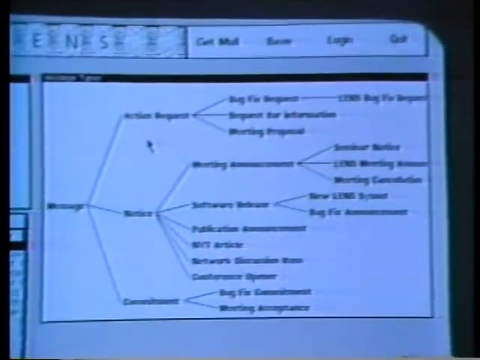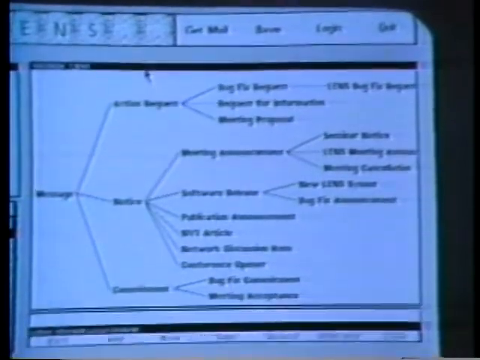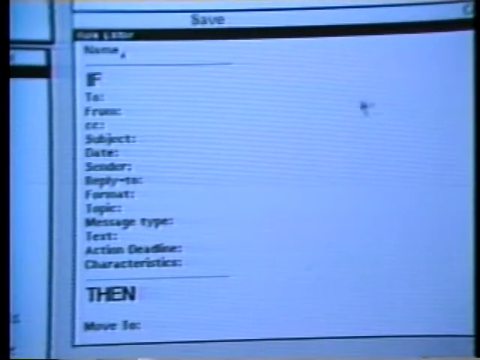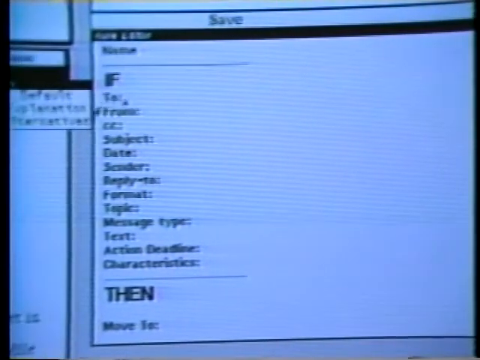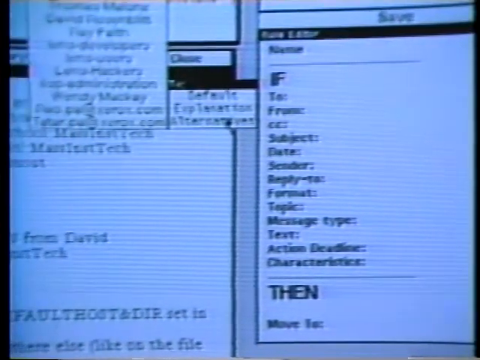To create a rule, I simply click on the message type with both mouse buttons, select Edit a Local Rule Set, and then select Add to add a new rule. The rule editor looks a lot like the message template editors, with the same kind of side menus available, giving alternatives for the different kinds of fields.